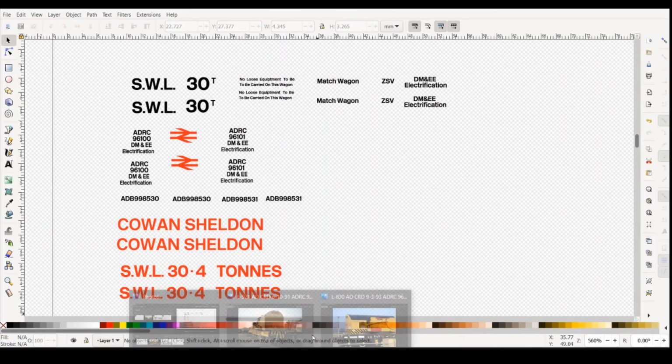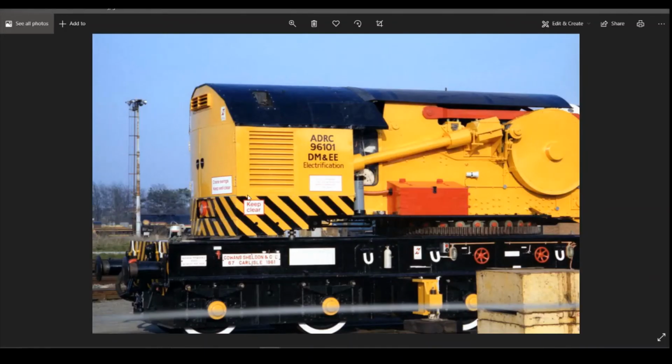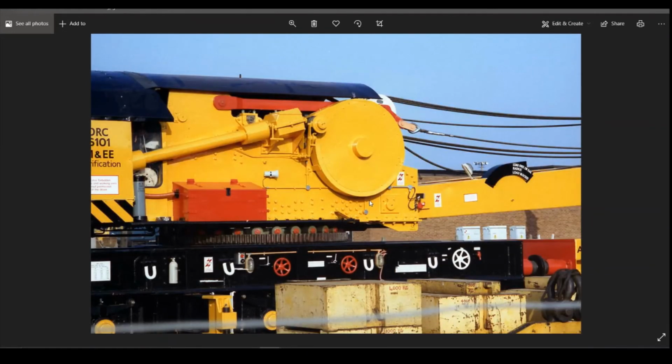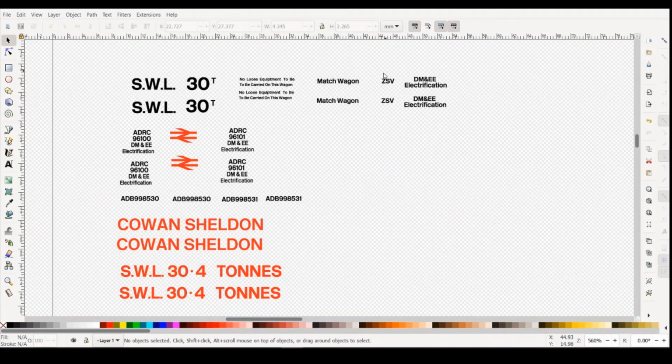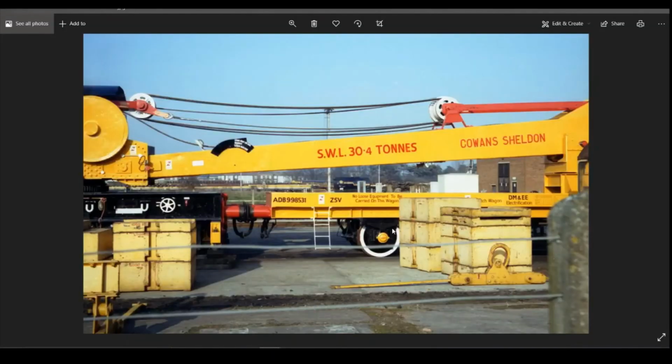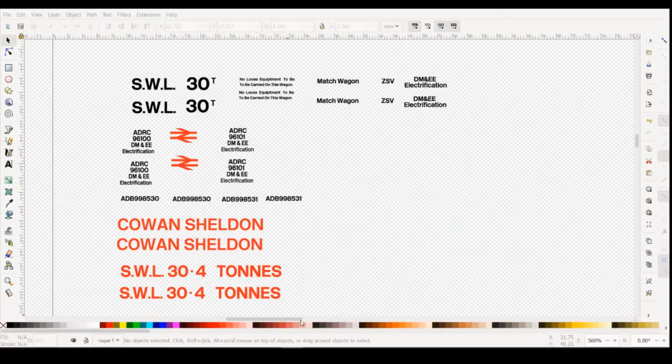So if we have a look at some of the other transfers we've got here, everything else there is on white, so we need to do them on a separate sheet. Obviously I'll come back and I'll do the black stripes in a bit. ZSV separate. Now obviously we've got that in here, it's not a massive issue, you can just cut that as you lay the transfers up if you need to. No loose equipment to be carried on this wagon.